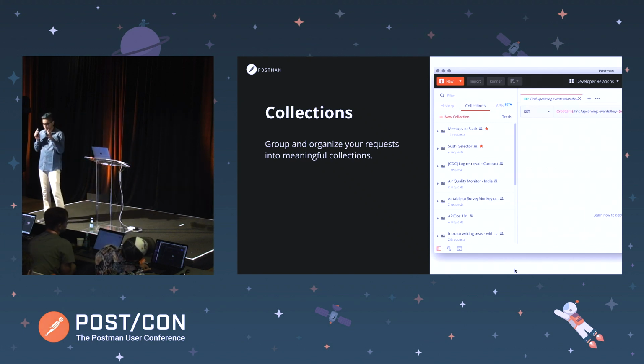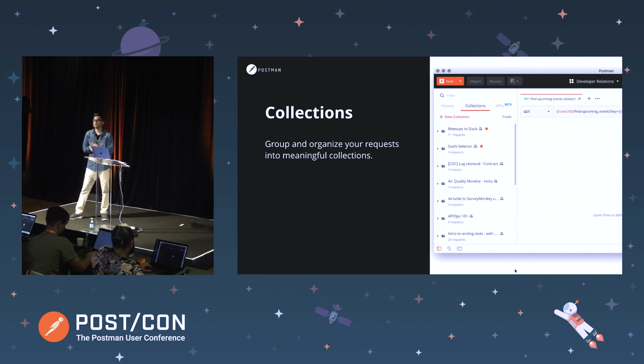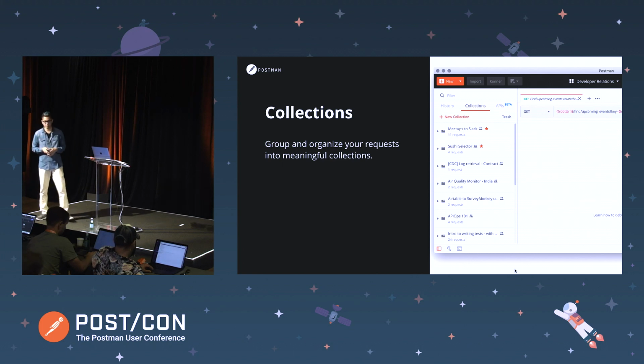So you group your requests into these collections. You can organize by folders, subfolders. You can have this whole representation. Collections have descriptions. You can write your documentation in that. I'll show you how to do that.